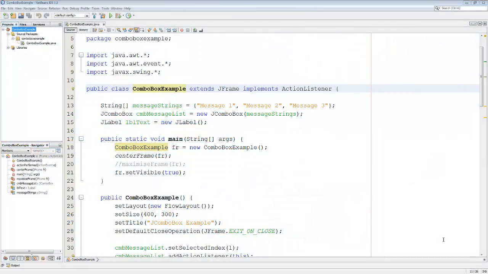Welcome to this video on how to use a combo box in Java. My name's Andy Wicks, and in this video I'm going to show you how to set up a combo box, one of these drop-down boxes, and then how to check which item the user has selected.